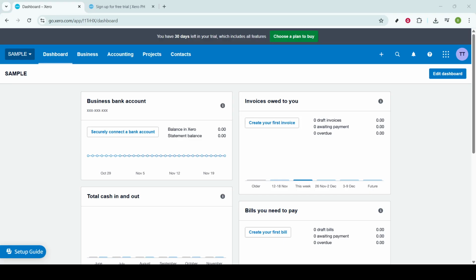Once you're logged in, you'll land on the Xero dashboard, which serves as your central hub for managing all your accounting tasks. This is where you'll begin organizing and recording your financial information in a streamlined way.